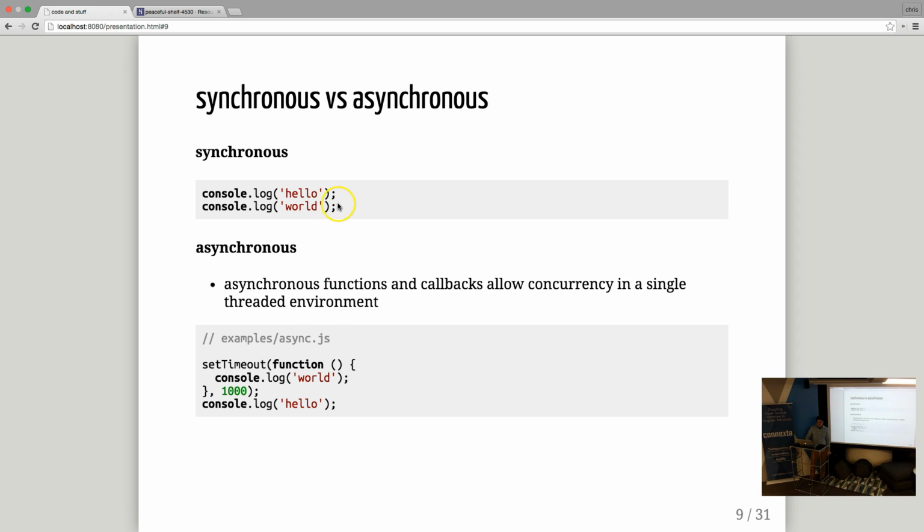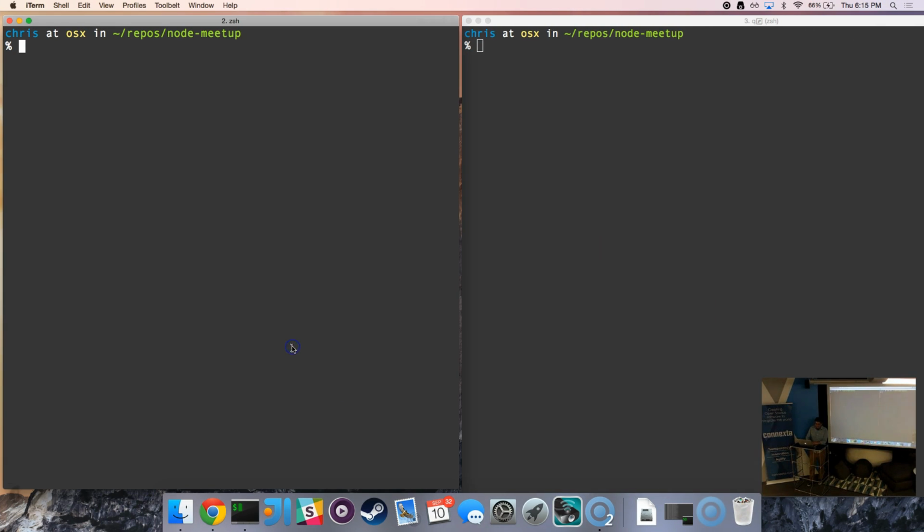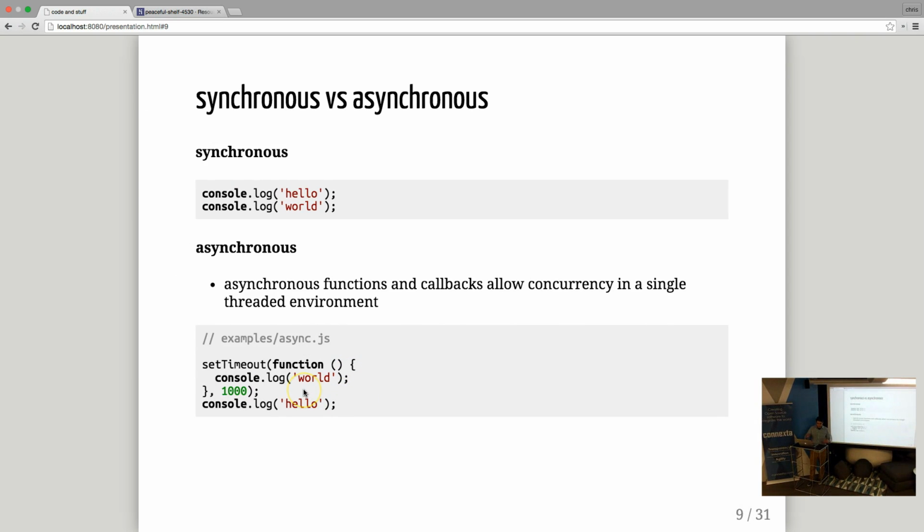If you look at this example, this makes sense, right? Hello world. But if you look at this, it's kind of backwards, right? It'll print the same. Let me run that. I have that in my examples, and then async. So it does hello, it'll wait for the 1,000 milliseconds, and then it'll do world. Does that make sense? This is how a lot of Node programming is done: you're always registering for events. That's the main thing.